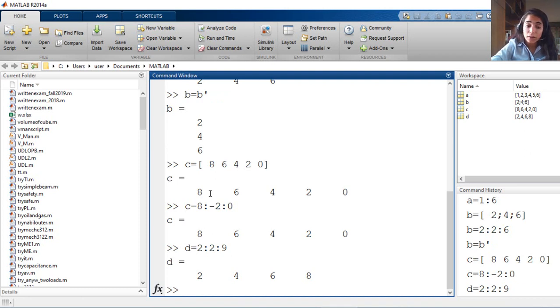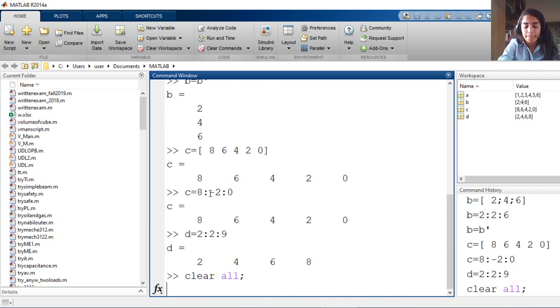Alright? Now the same goes for the decrement. You can try this. Now let's clear all my variables again.